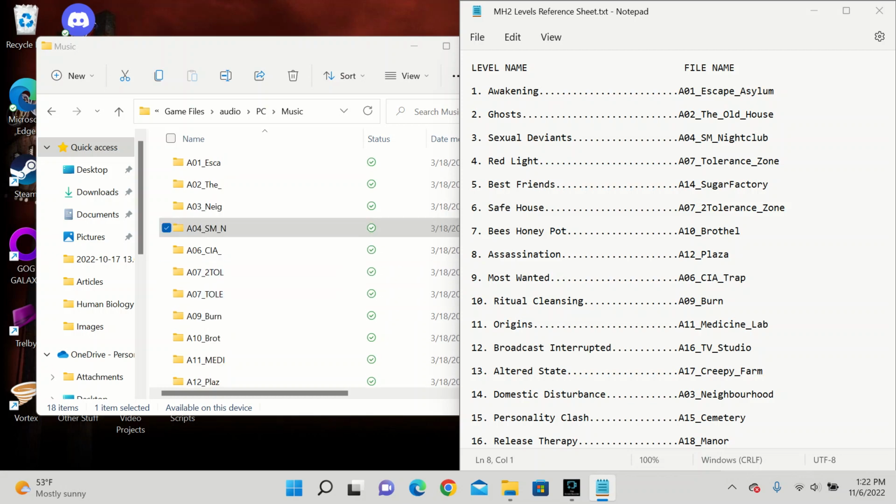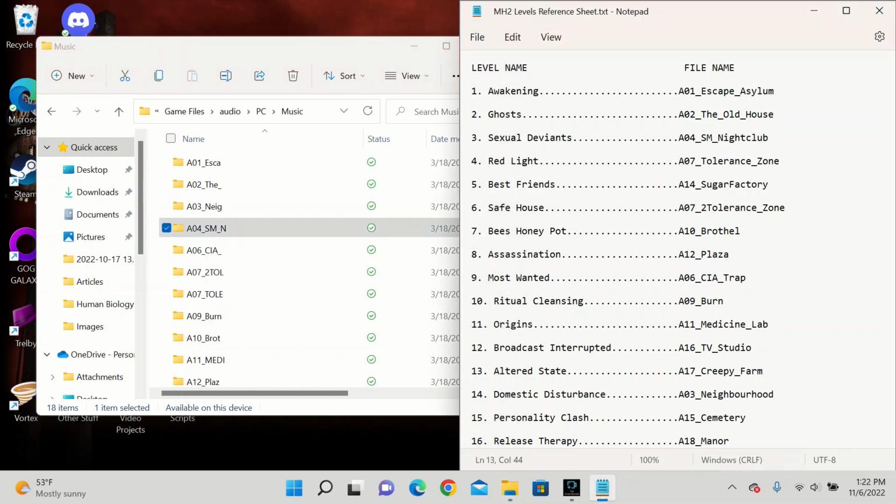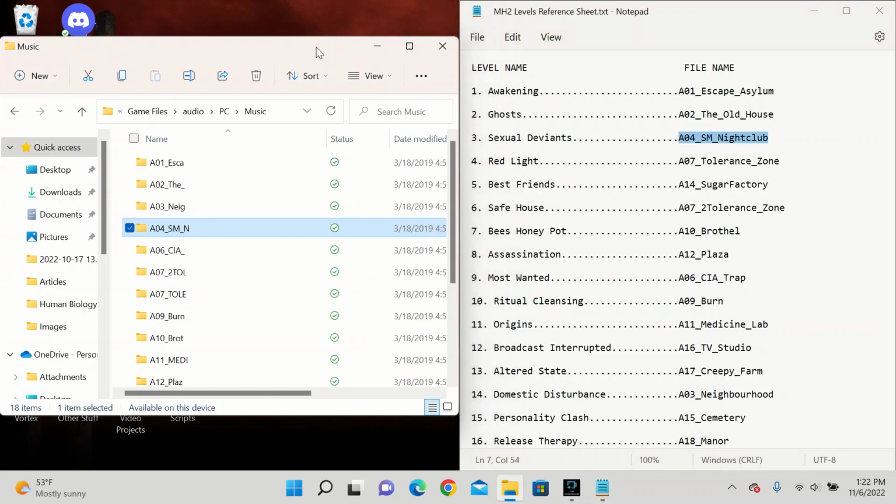And so what you're going to want to do is remove all of the audio folders for whatever level. So if, say, we're doing Sexual Deviance, then we would look over here and we find Sexual Deviance, and we see that is A04 SM _ Nightclub, and this is the one that matches that description. So we're going to remove the audio for that, but we need somewhere to put them, because we don't want to lose the music audio. If we just delete it, then it'll be gone forever.